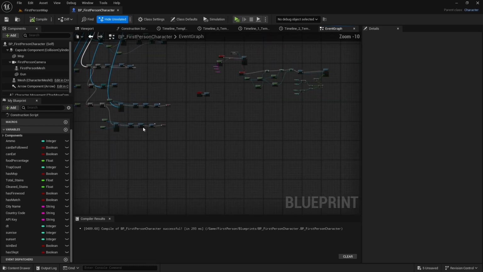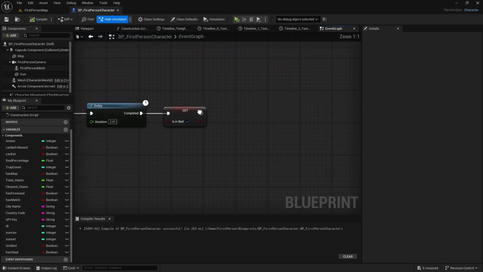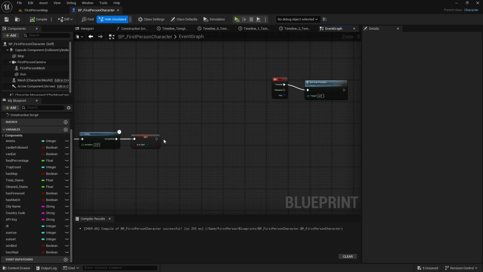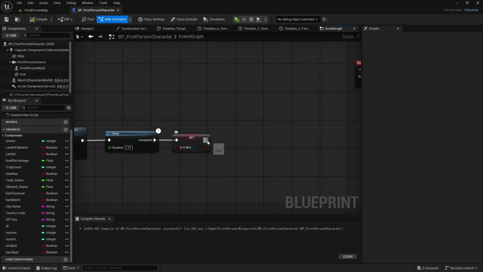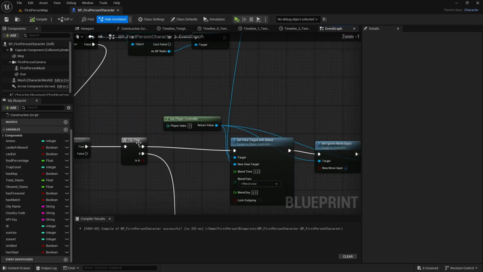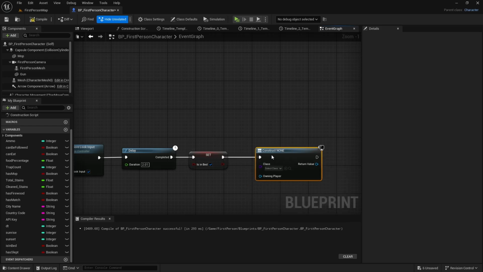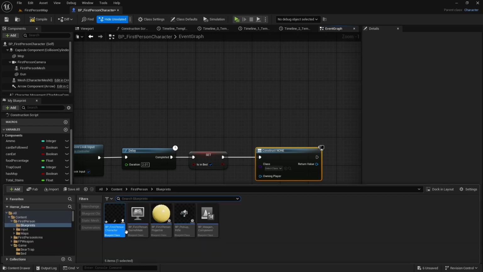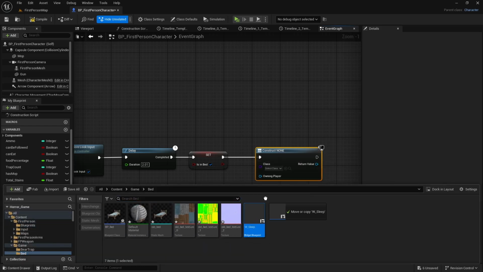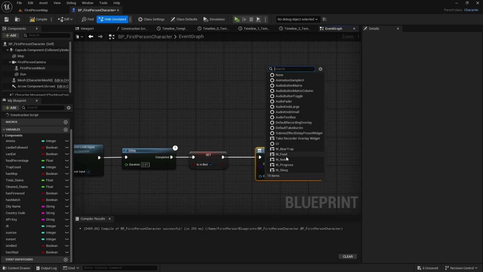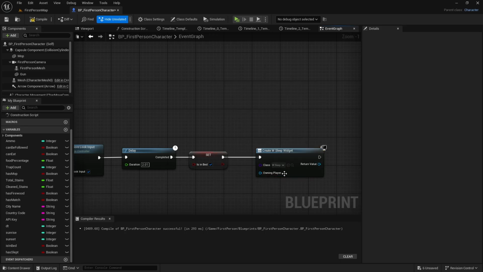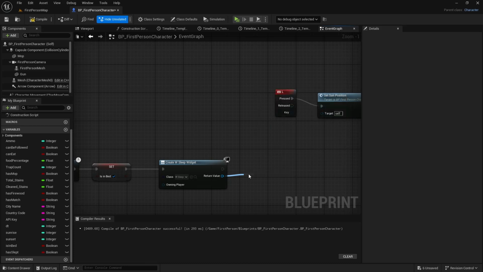So the next thing we need to do is spawn the widget. Out of the A value over here, I'm going to create widget. The class is going to be the widget that we created over here. For me it's widget sleep, so widget sleep here, and then I'm going to add to viewport. So I'm going to compile and save.